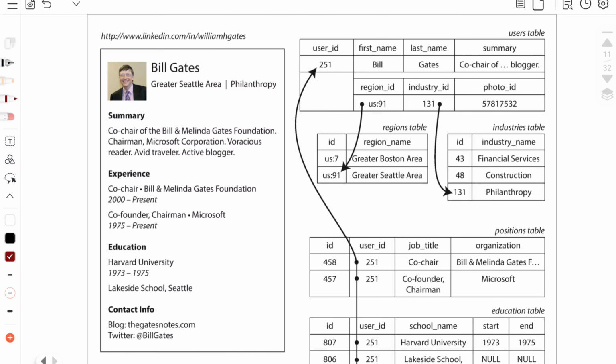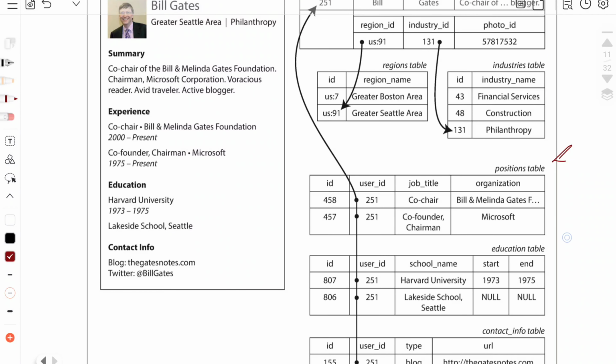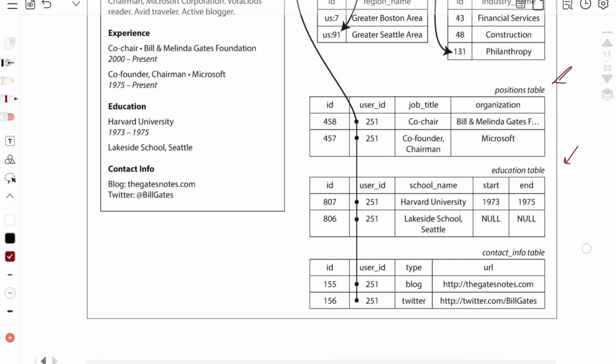Let's see how a resume could be expressed in a relational schema. The profile as a whole can be identified by a unique identifier, which is the user ID. Fields like first name and last name appear exactly once per user, so they can be modeled as columns on the user's table. However, most people have had more than one job in their career, which we call positions here. And similarly, education and contact information might have more than one value per user.